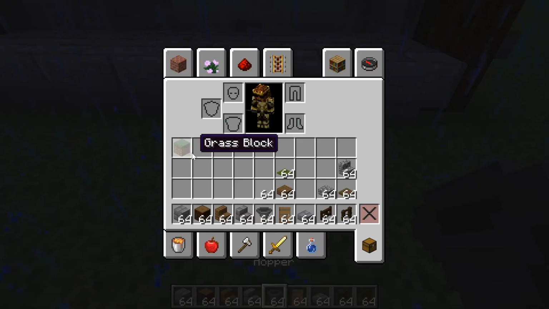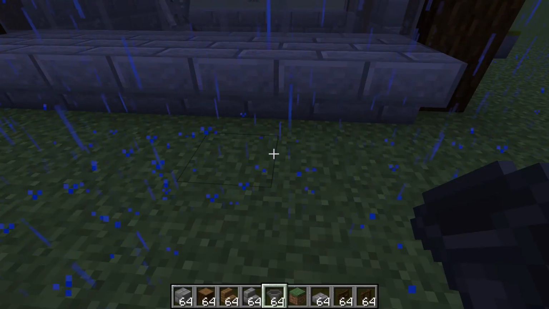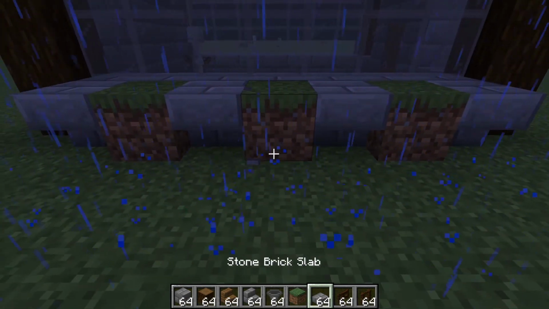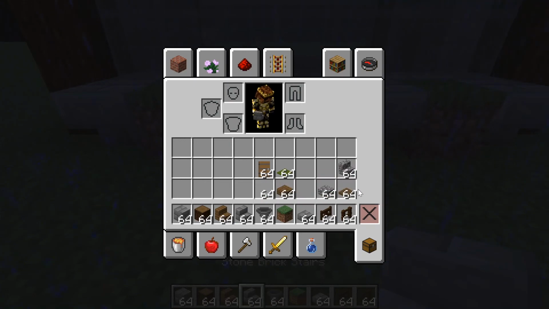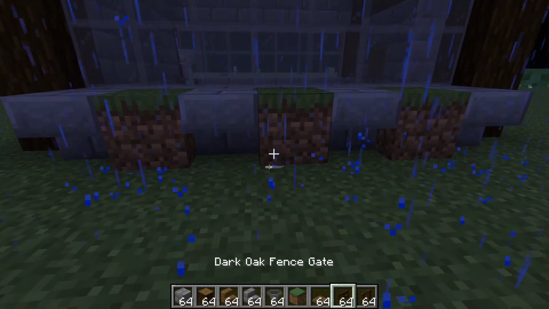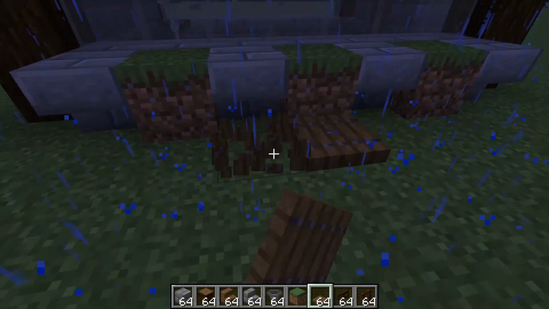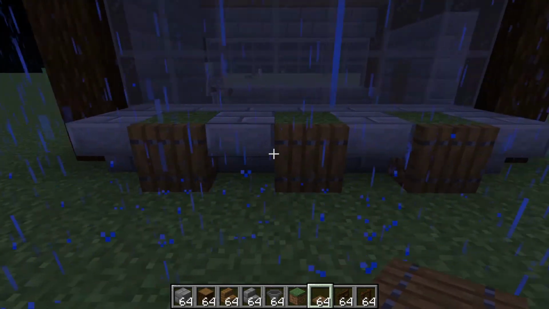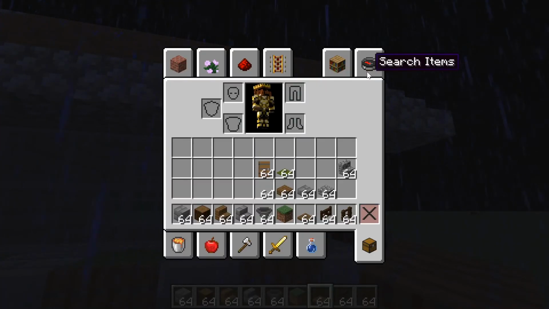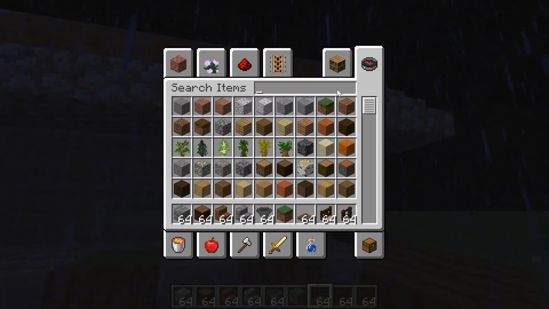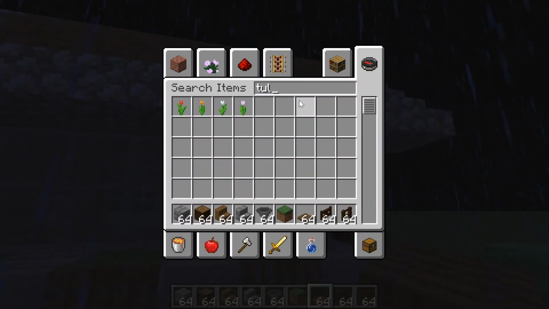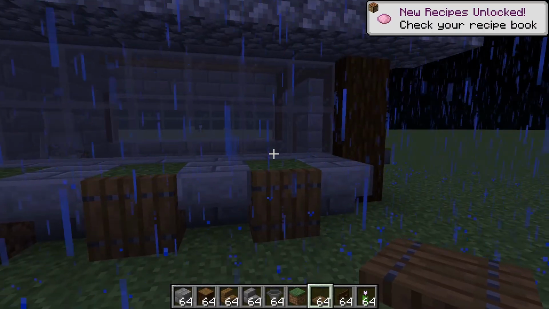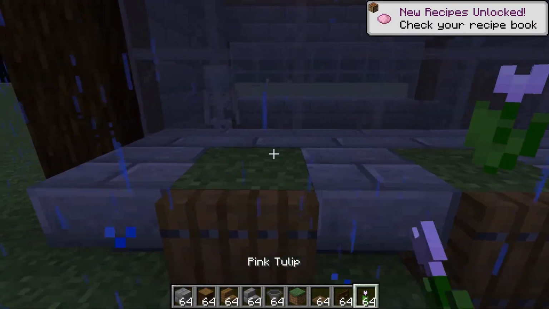And maybe putting a couple of grass blocks like that, and some trap doors on the grass blocks like so. That, and maybe some, I don't know, what's a good flower? Tulips. Let's do some pink tulips. Put some like pink tulips on those.